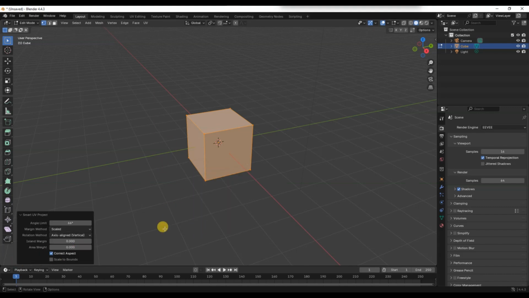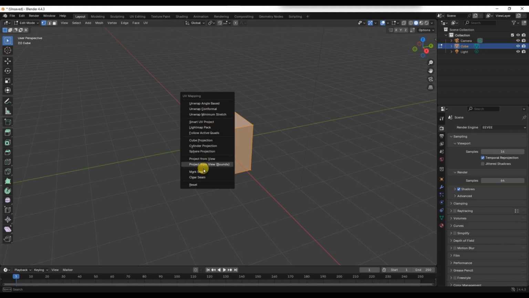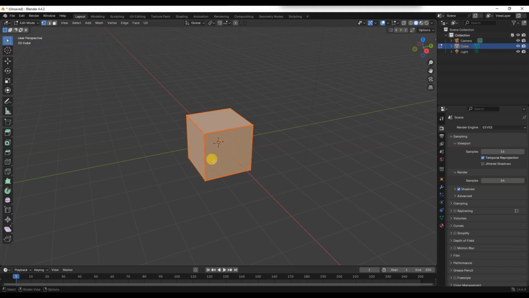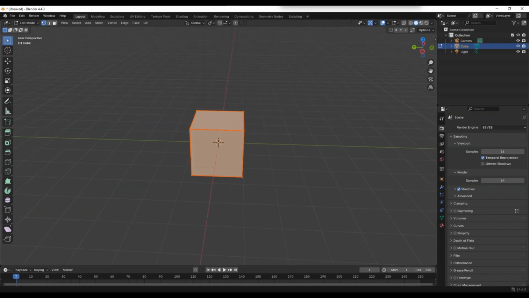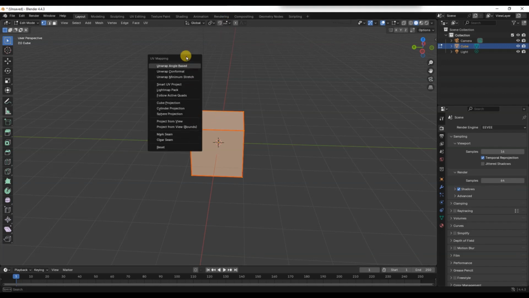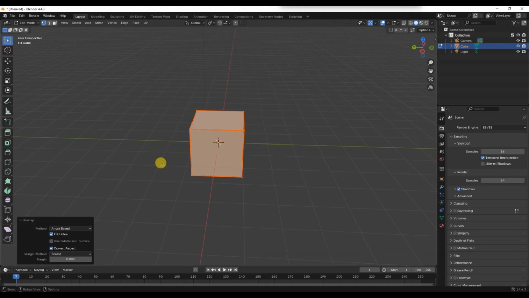To get better control, it's a good idea to mark seams before unwrapping. You can do this by selecting edges, right-clicking, and choosing Mark Seam. These seams work like cutting patterns in cloth. They tell Blender how to split your mesh. Once you have added seams, press A to select all faces, hit U, and choose Unwrap.